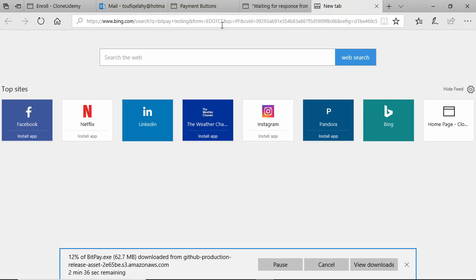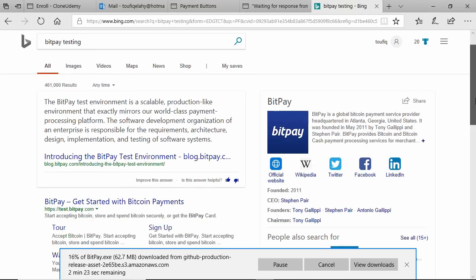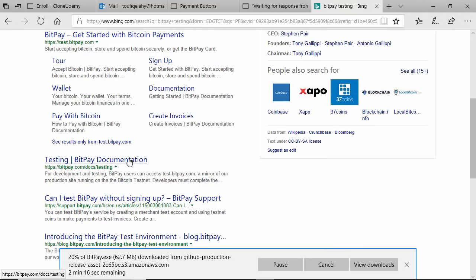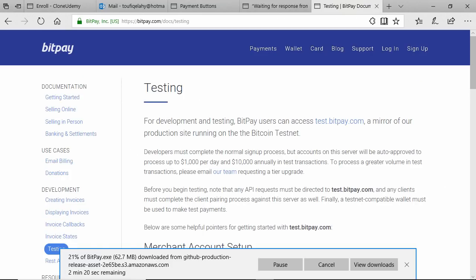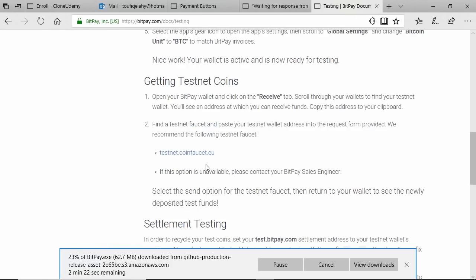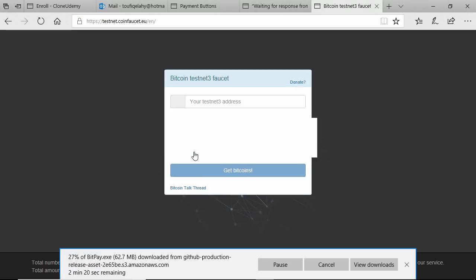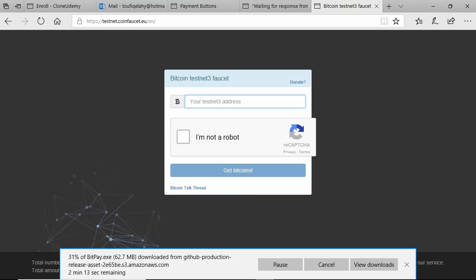And go to the BitPay testing website. Scrolling down, click this one. We need to find the faucet so that we can get Bitcoin, so we can pay. Click this one, and here we need to give your address.